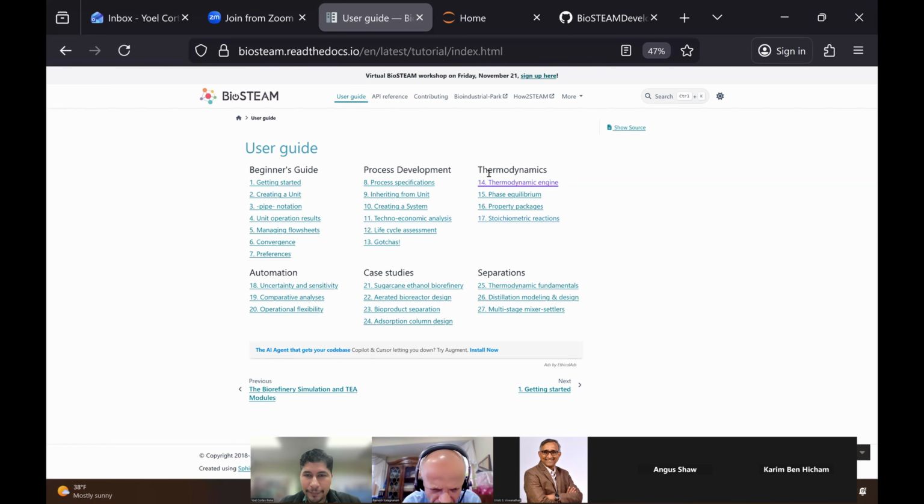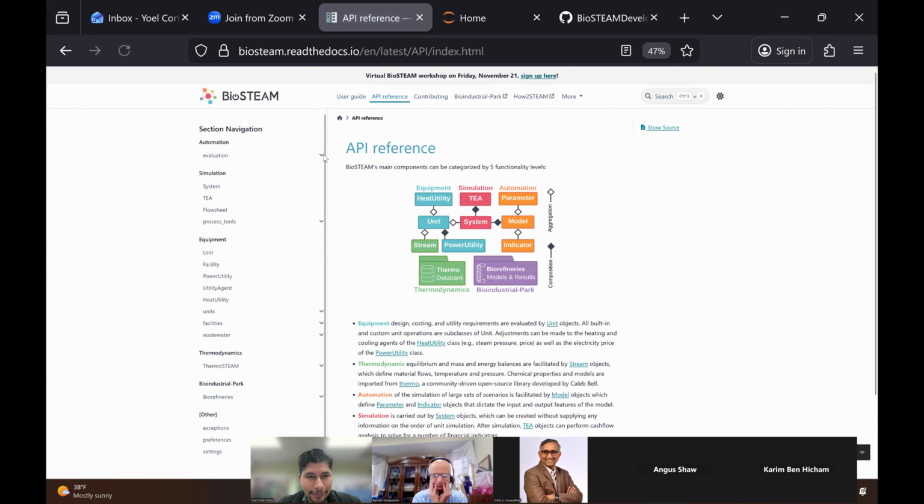We have detailed documentation on thermodynamics, automation for uncertainty and sensitivity, and some case studies. We'll be going over the bioproduct separation case study today. And finally, separations, which includes the thermodynamic fundamentals, which a few of you are interested in. Now these fundamentals are really not quite a lecture, it's more as it pertains to process simulation and BioSTEAM itself. I'd like to take a moment to go through the API reference as well.